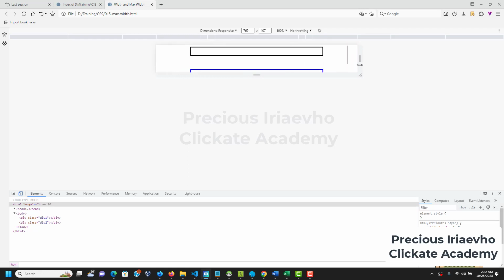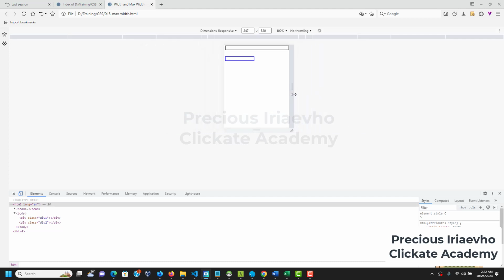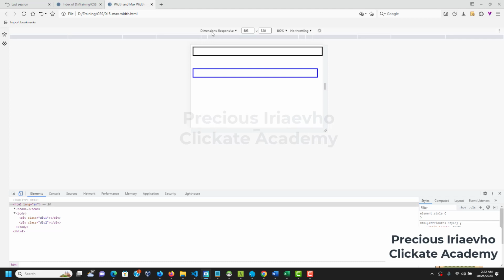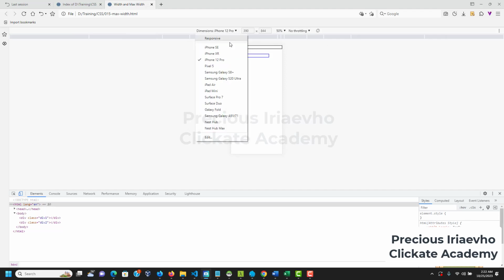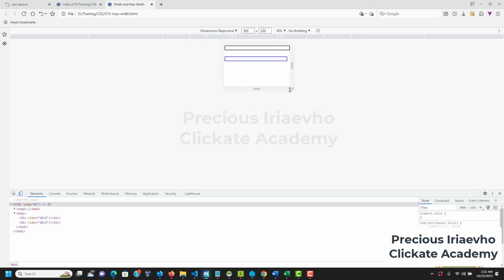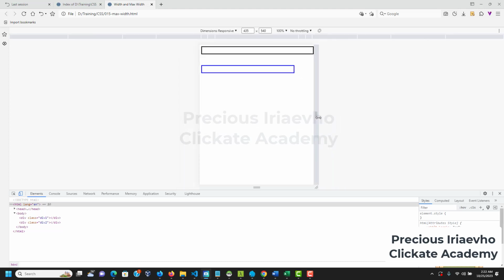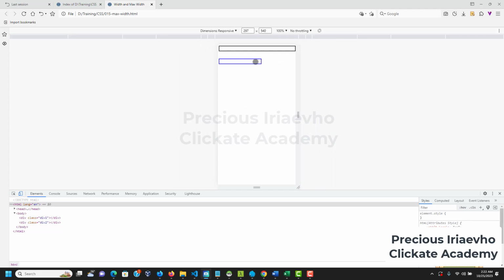If you see what happens, let me scroll this down. If I try to close it out, you see that the responsiveness takes shape. So let me make this like a phone, maybe 12 Pro Max. Let's still maintain responsiveness. So what happens with this is 100%. Good. So what happens is you can see that the max width ensures that the element maintains a steady width, while width will always go with the page.